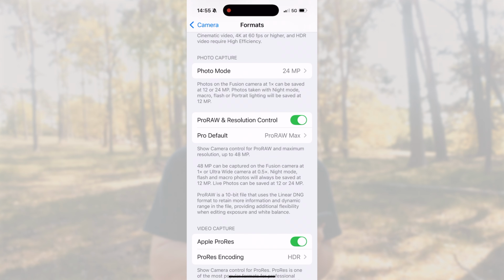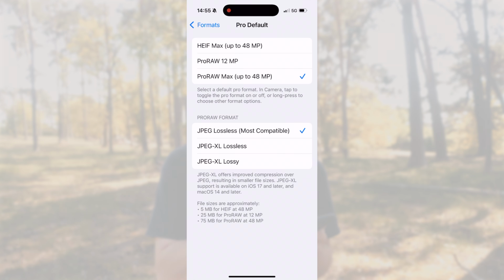Next one is Pro RAW and resolution control. Of course, we want to switch that on and then go to Pro Default and select Pro RAW Max up to 48 megapixels and also JPEG lossless most compatible.